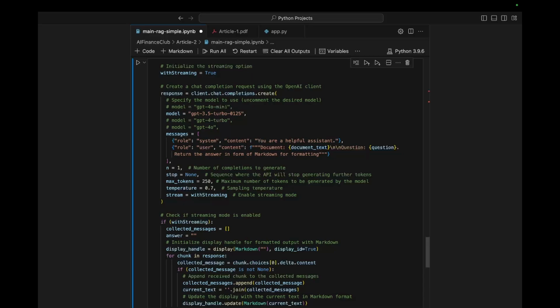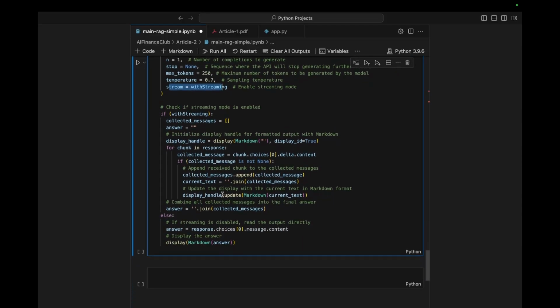It is telling that we want to have it in streaming. We're calling GPT 3.5. We're telling OpenAI to be a helpful assistant, that we want to have the message returned in the markdown format to have nice structure, title, and so on, that we want to have maximum 250 tokens. And again, telling it should be in streaming, or not in streaming.